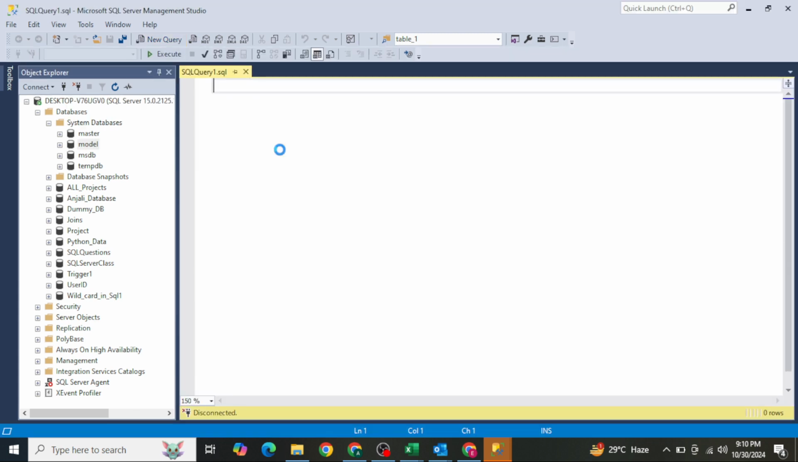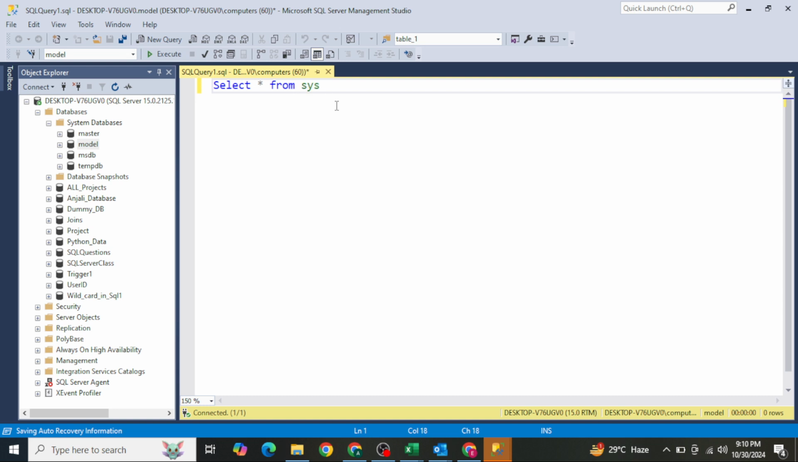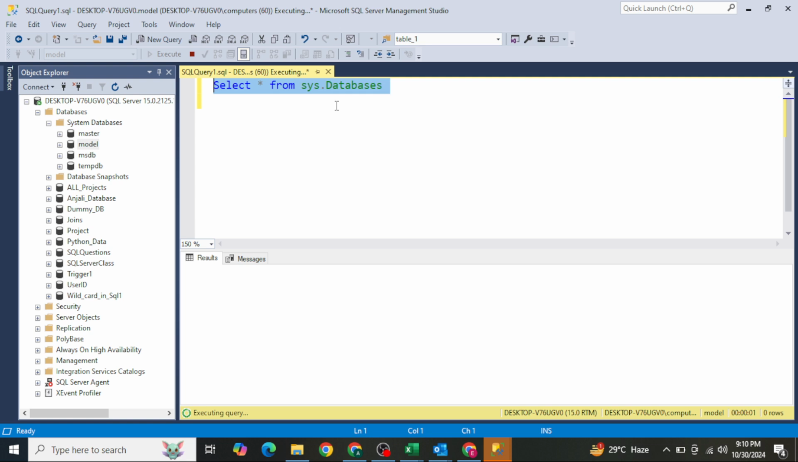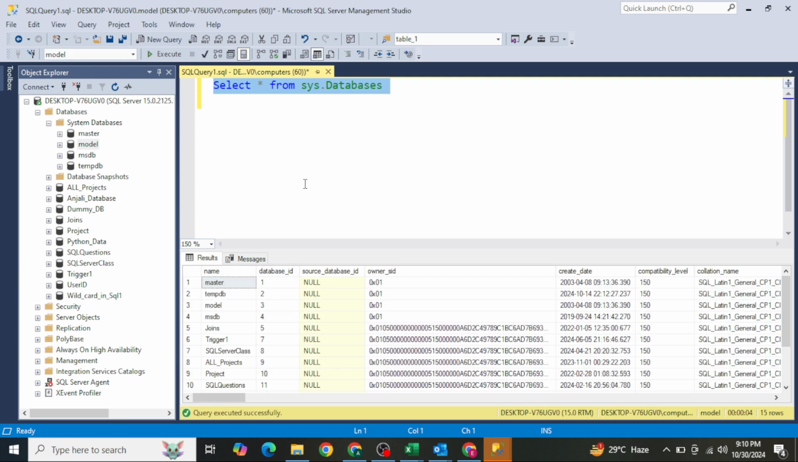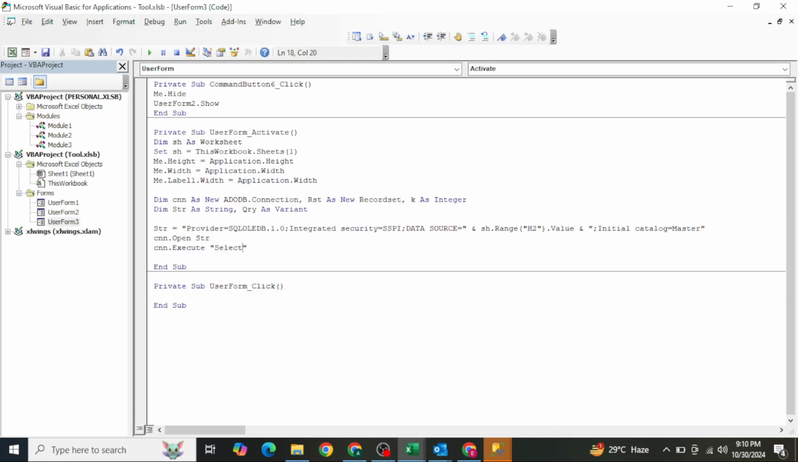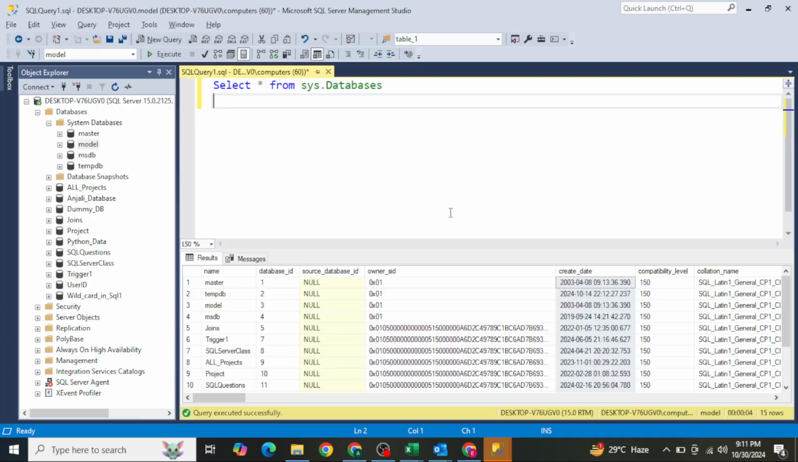Let me show you. Select, you guys can see, select star from system databases. Here we only want two columns, not all columns. I want name and create date. Simple. So here we can write select name, create date from system databases. Simple. Spelling should be correct, guys.